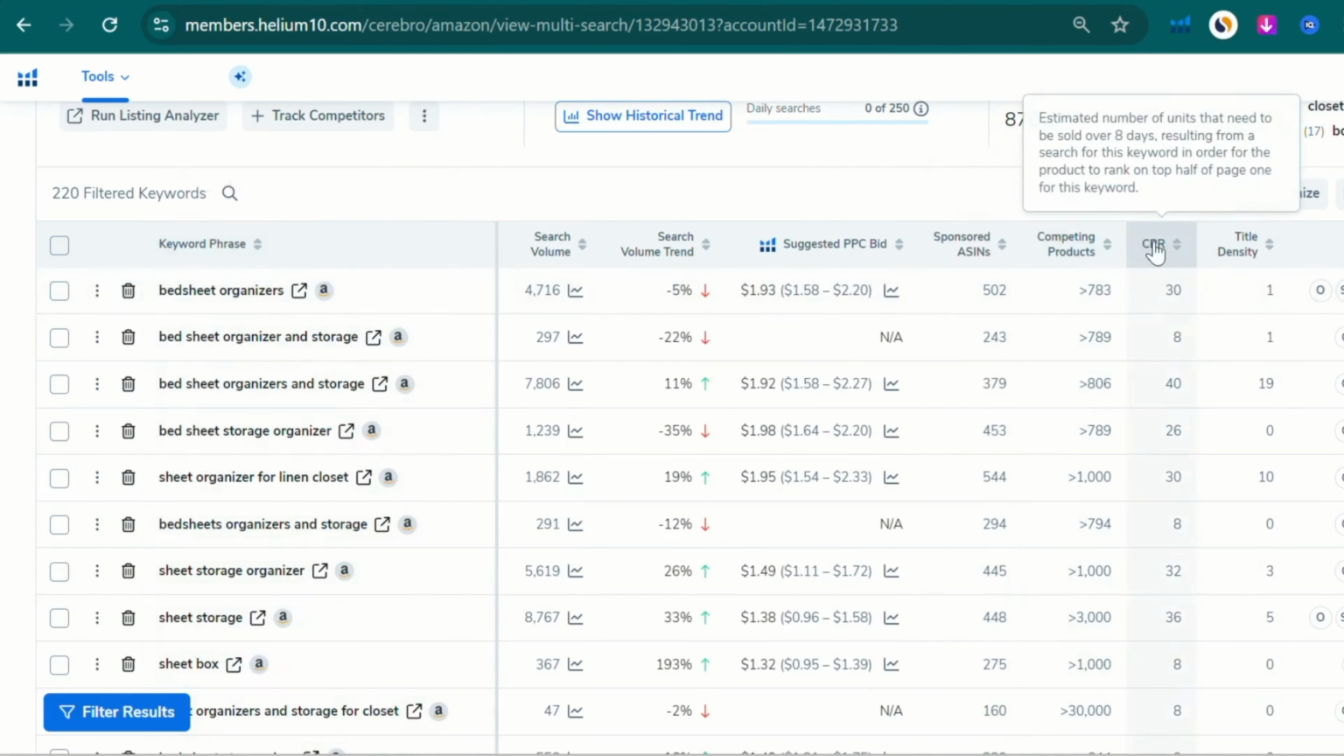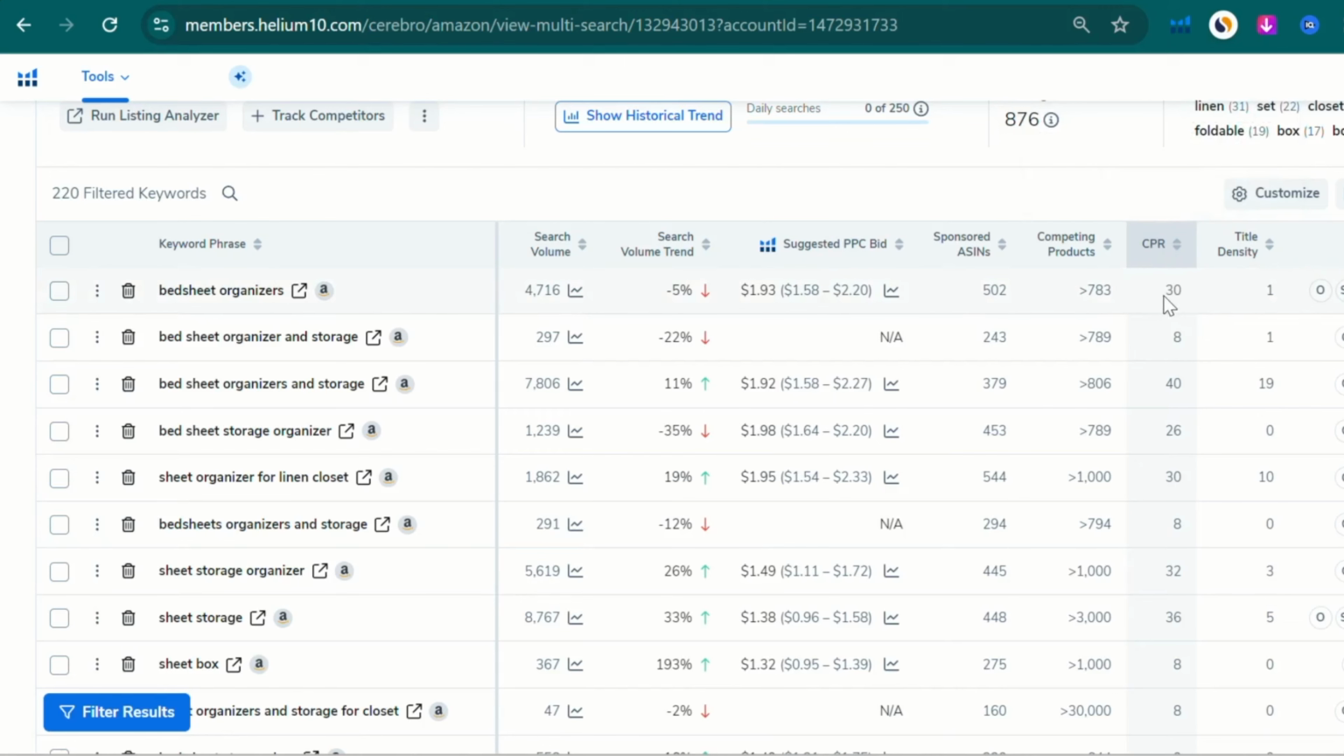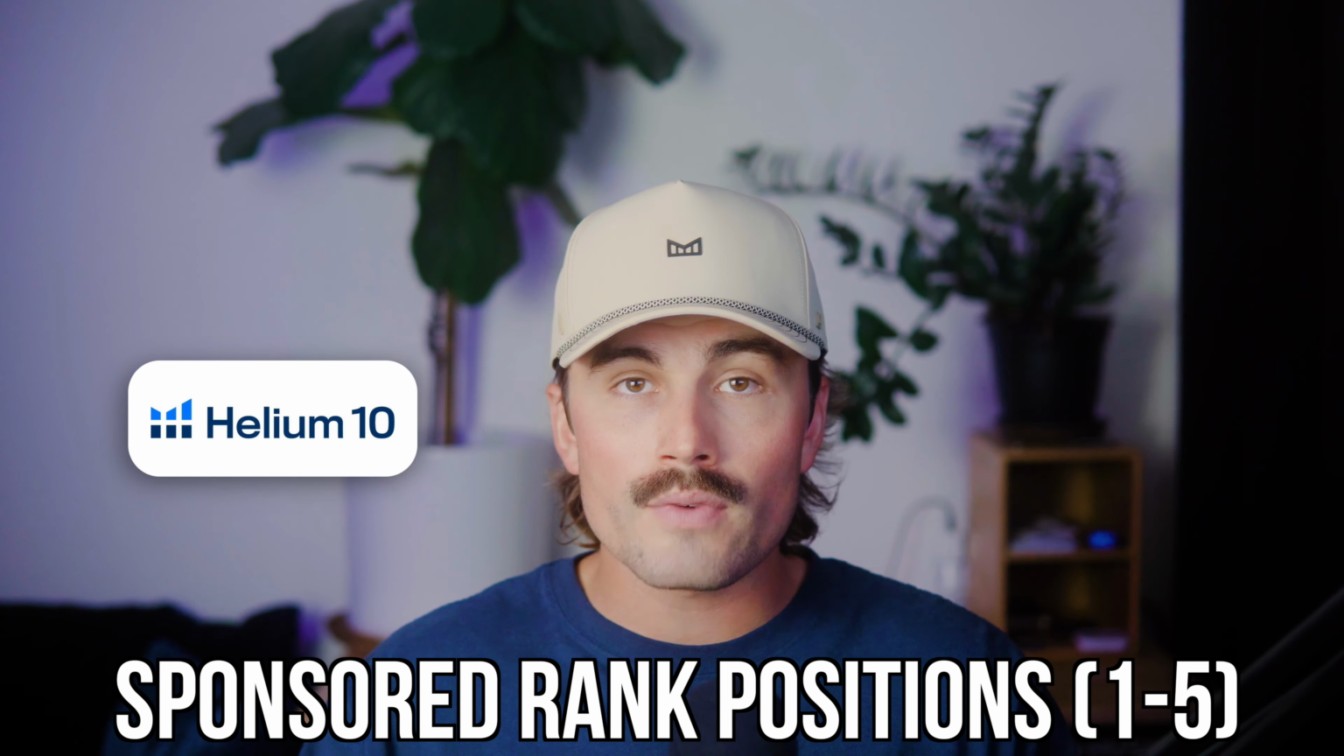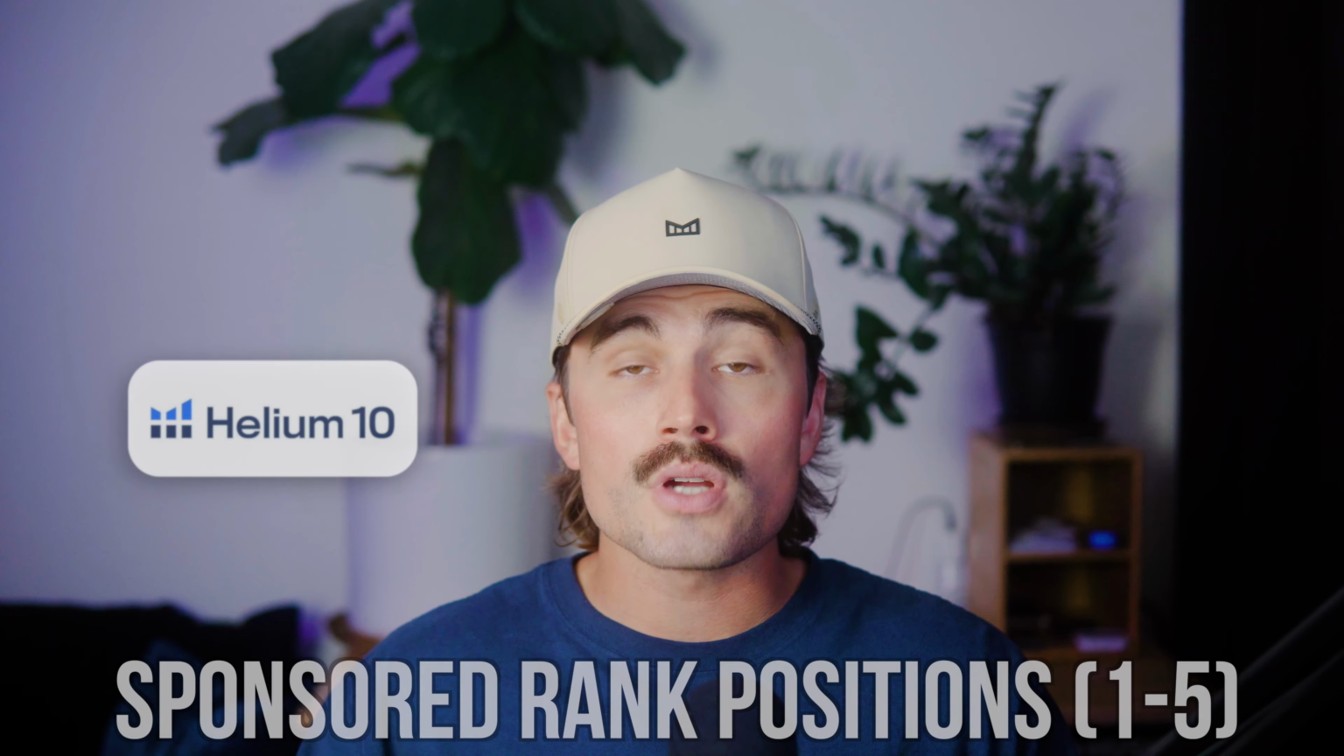From here, you can filter by high volume keywords where they ranked in the top 15. This gives you a list of target keywords that you can start optimizing for now, long before the season hits again. And if you're wondering what they were pushing with ads, you can just filter by sponsored rank position 1 through 5. That tells you what they paid for top placement on.